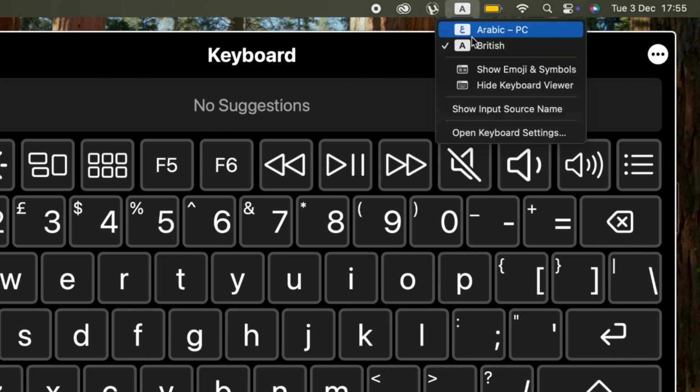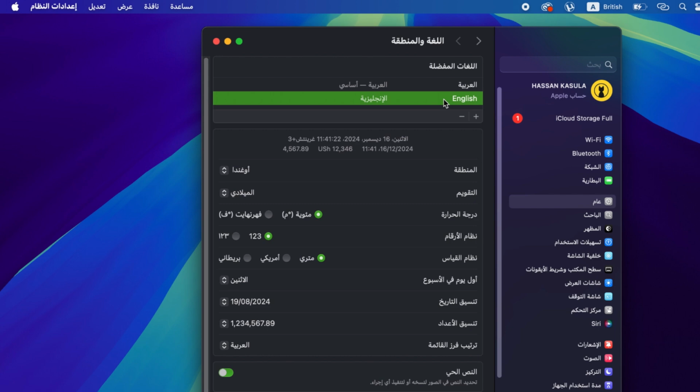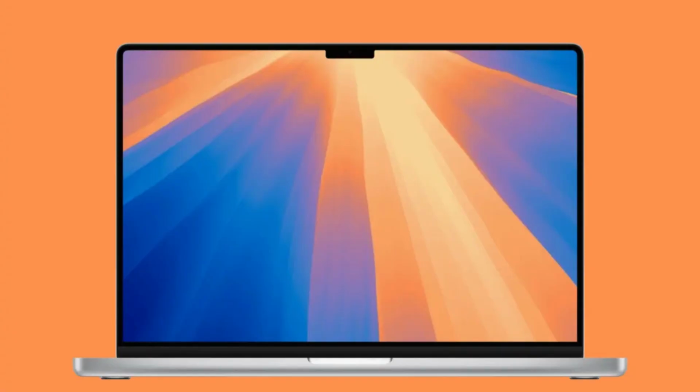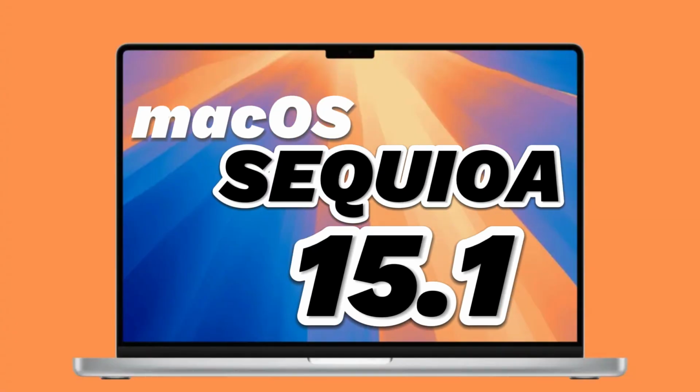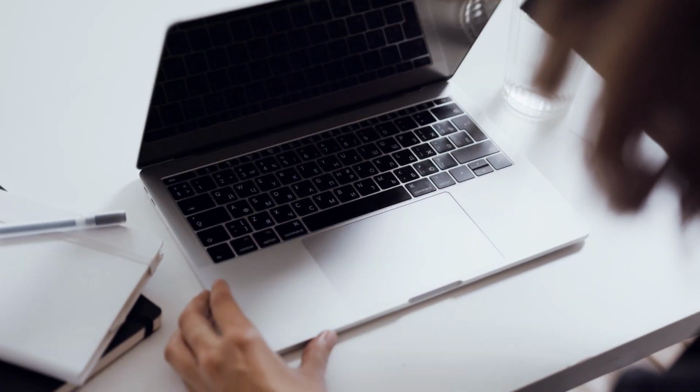I'm going to show you how to add a new language on Mac operating system in just a few simple steps. It doesn't matter which macOS version you're using. I'm running macOS Sequoia 15.1 on my unsupported MacBook Pro 2017, and let's get right there.